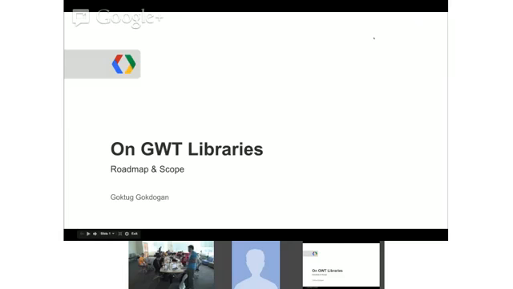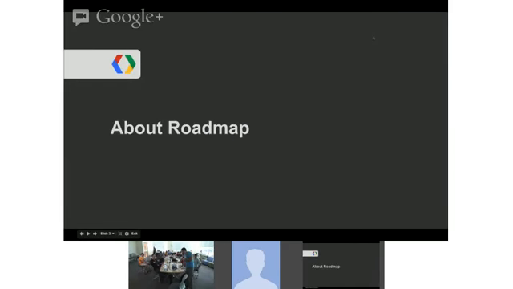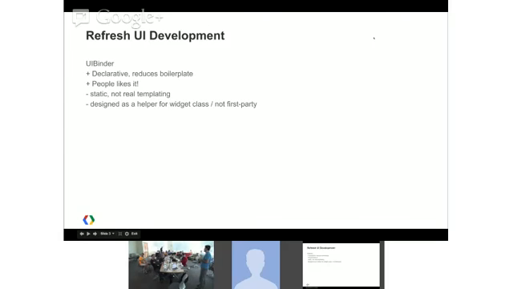So for the roadmap part, I want to discuss why we are putting them into the roadmap, why we decided to propose them on the roadmap, and how we're gonna move forward in some areas. So one of the items in the roadmap is to refresh the UI development, I guess.